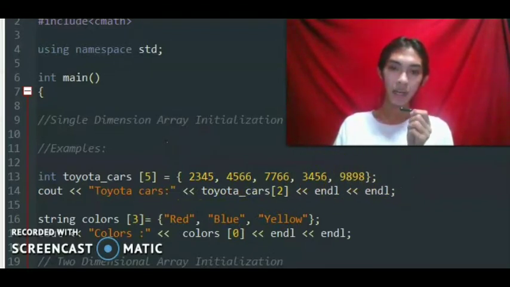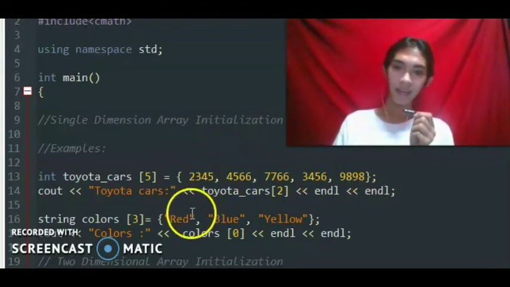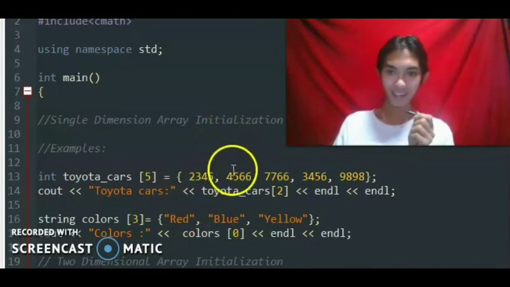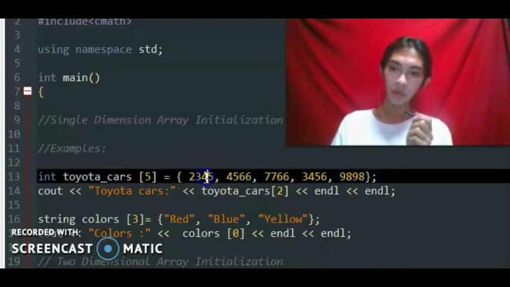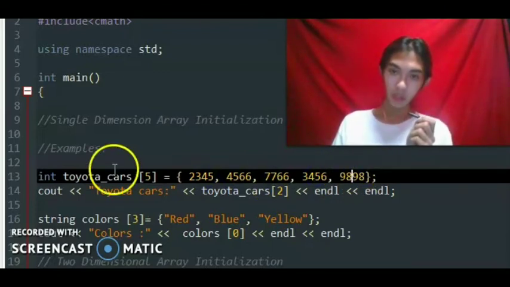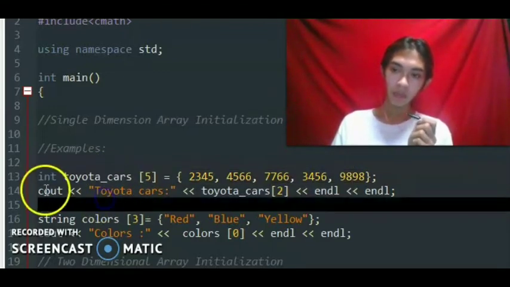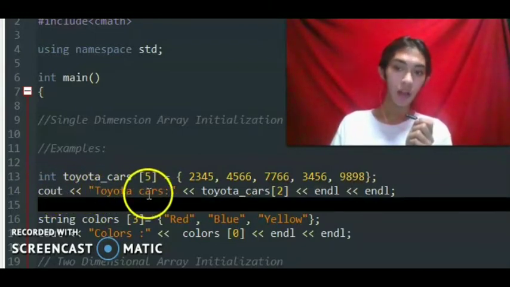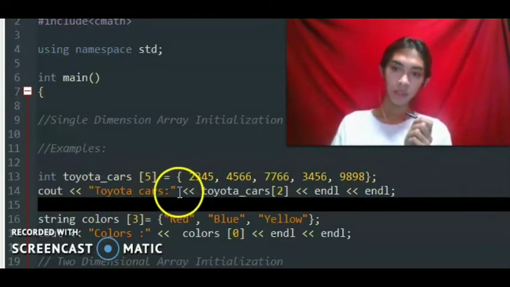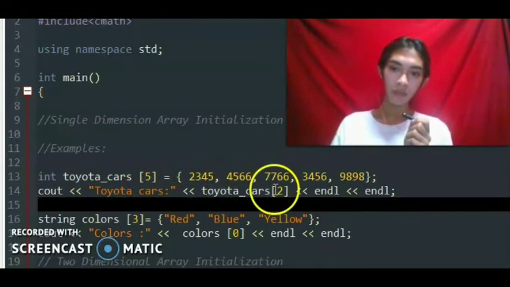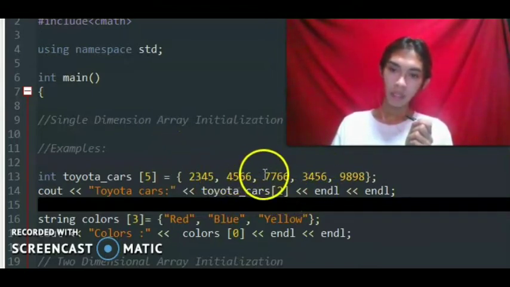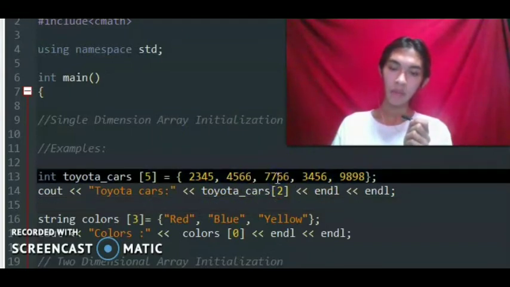So here we can see we have 5 elements. To identify how we can make it appear in the computer, we're using an index. So this is our element number 0, number 1, number 2, number 3, and number 4. If you wish to make it appear on your screen, we can use cout, Toyota cars, with element number 2. So if you build it, the number appearing is 7766, which is our element number 2.